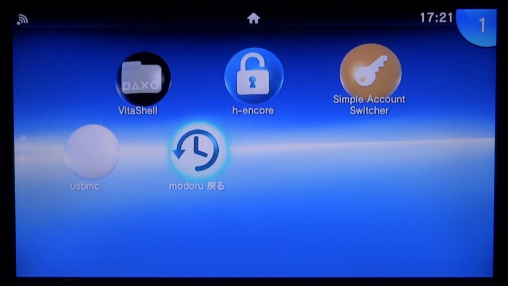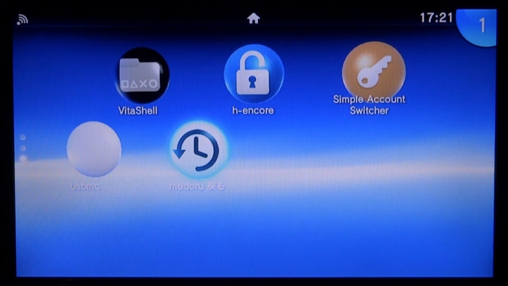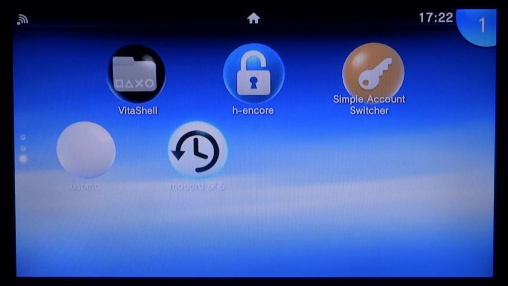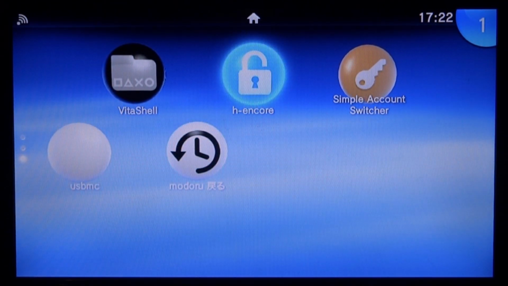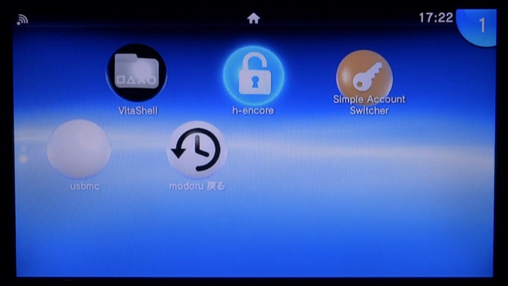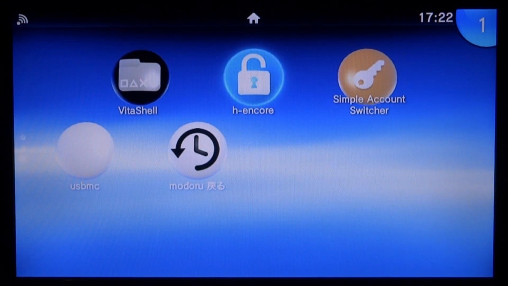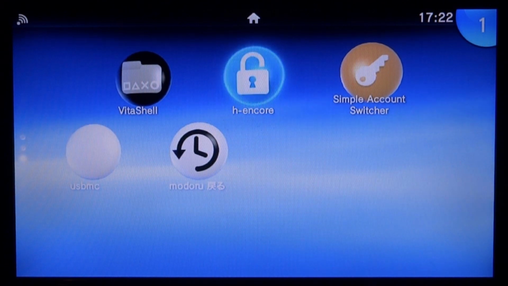So in this video, seeing as it's on 3.65, I thought I might as well permanently hack it and install ENSO. So what this means is I won't have to open up h-encore every time. It will just have permanent custom firmware on here. So this is actually more simple than you probably think.